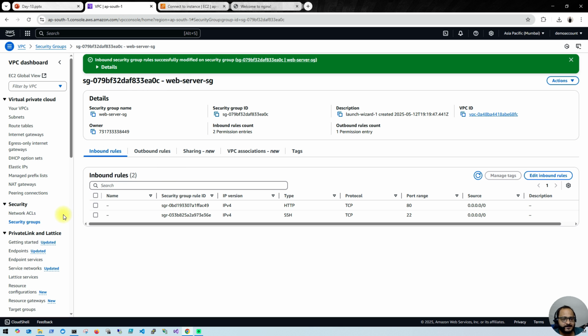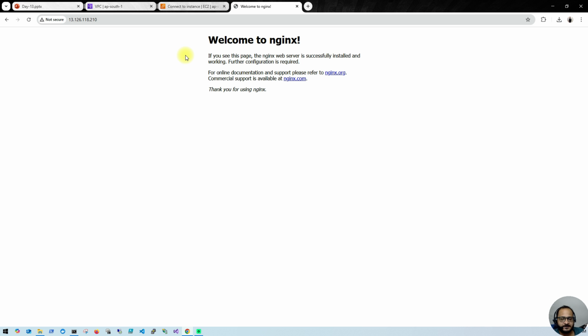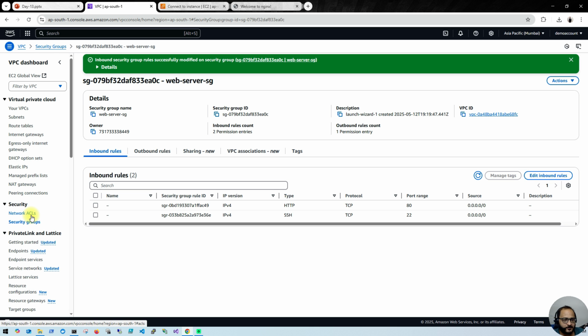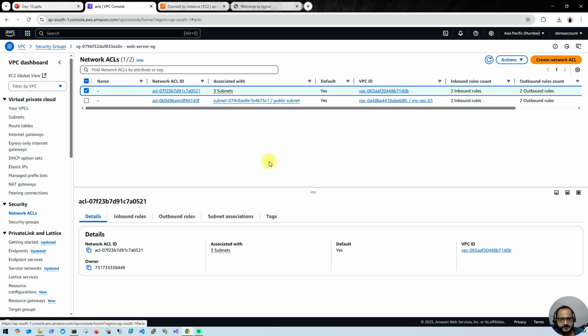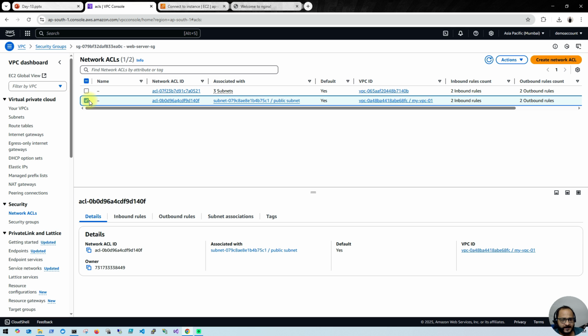Now we will see, like, at the security group level we have allowed port 80, so we are able to access our nginx web server. Now let me go back here and go to network access control list. By default, this is the network ACL which is created. You can create a new network access control list, but in our case we have only a single subnet, so I'm going to use this one only. So let me uncheck this and select this.